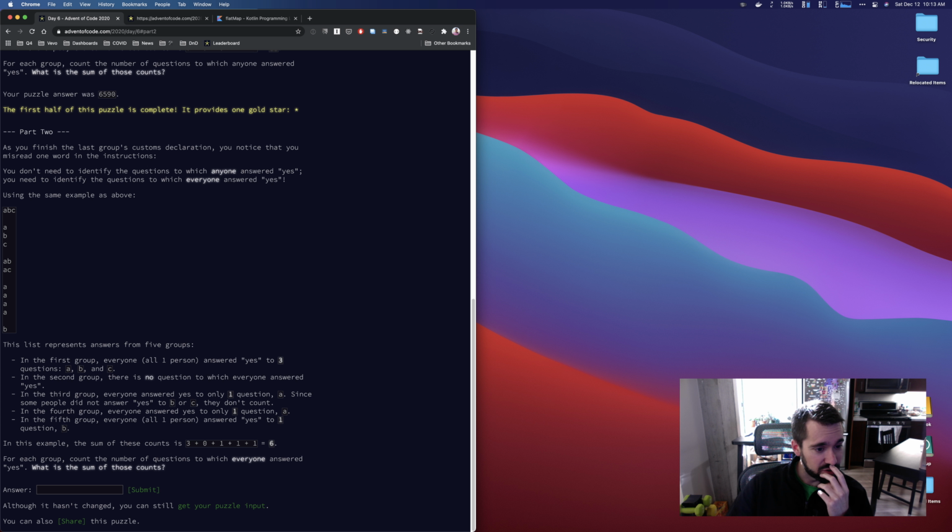In the first group, everyone answered yes to 3 questions, A, B, and C, because you only had one person, right? And then in the second group, there's no question to which everyone answered yes. So the intersection of sets here would be empty because these don't intersect at all. So if we treat these individual items as sets, then we do the intersection of them, that would give us the ones that matched up. In the fourth group, everyone answered yes to only question A.